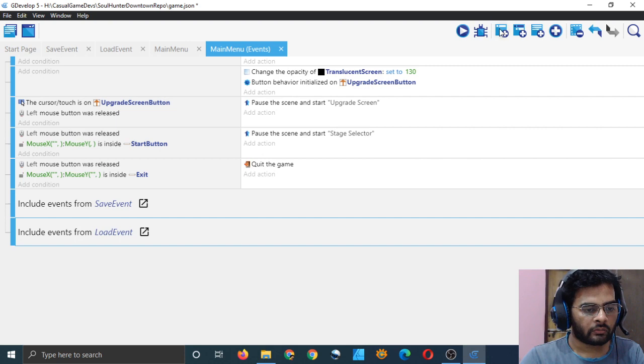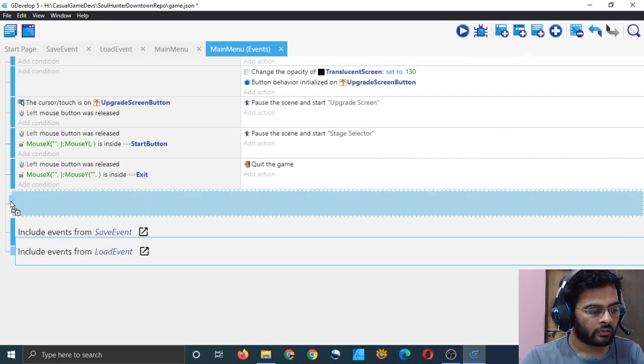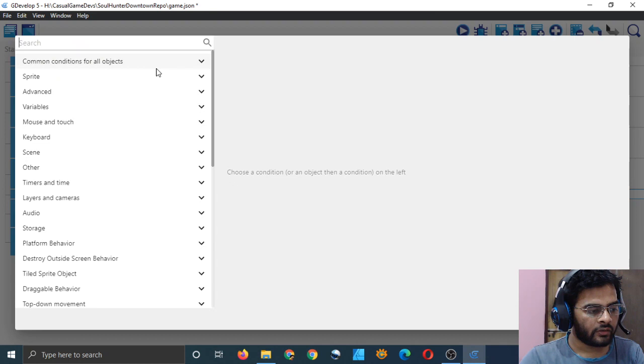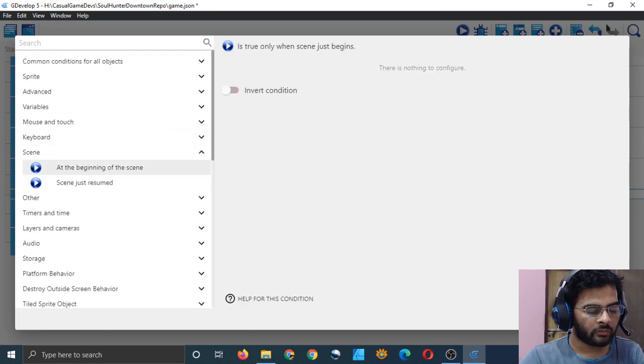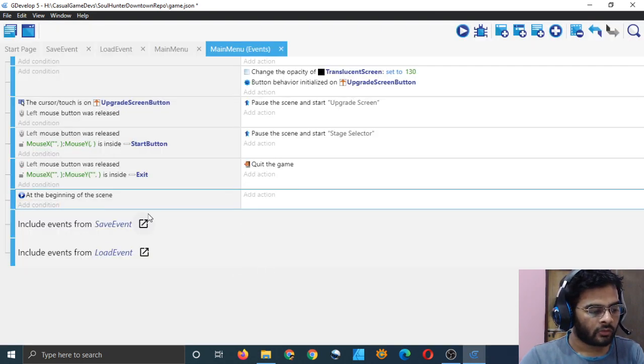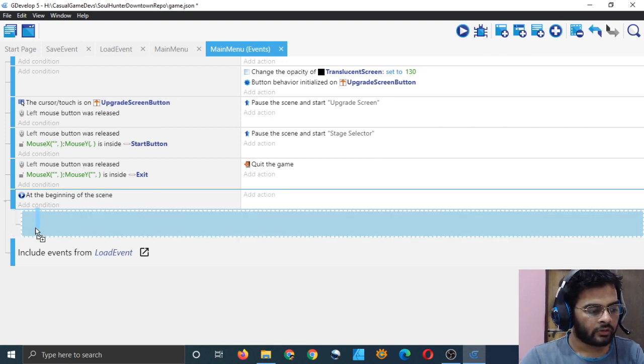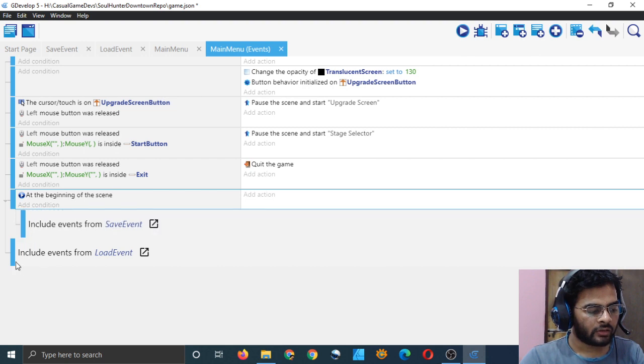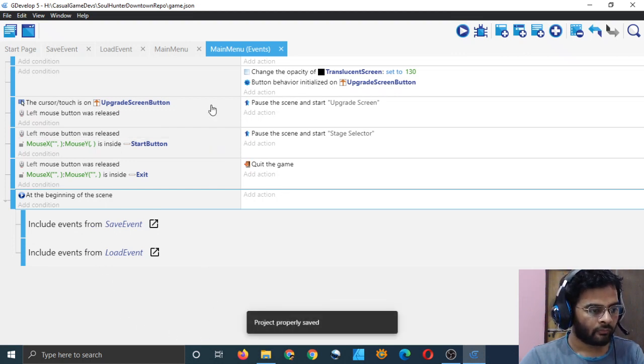Also I can do this, add an event, bring it here, and make it so that it is run at the beginning of the scene. So this event will run at the beginning of the scene, and we will just slide these here, so that this event and this event become sub events of this event. So when this condition is true, that is, beginning of the scene is true, then these two events will start running. I believe that's what should happen, right?